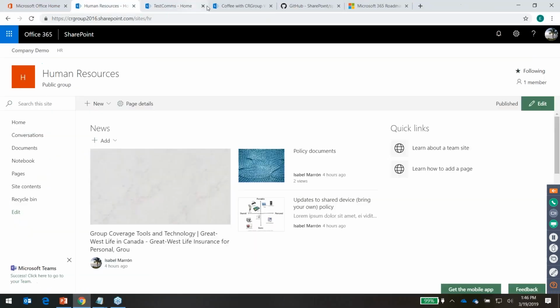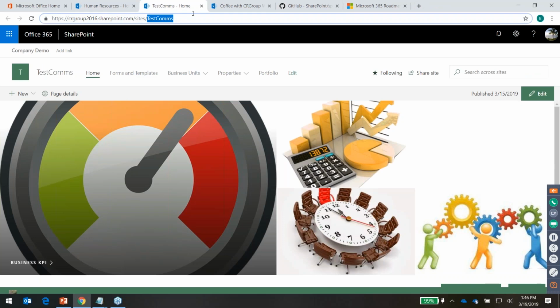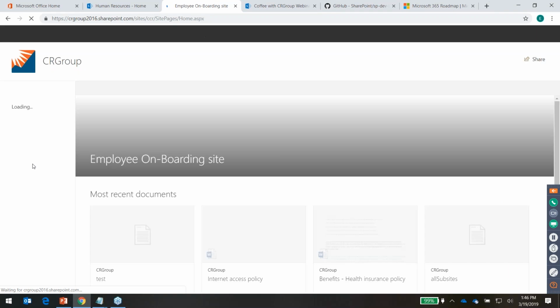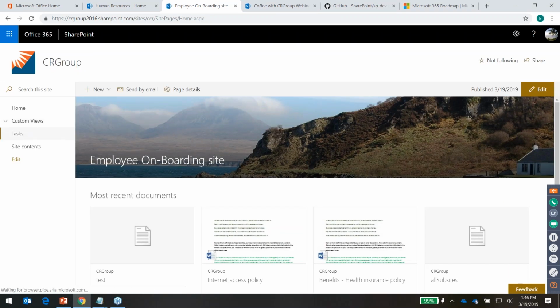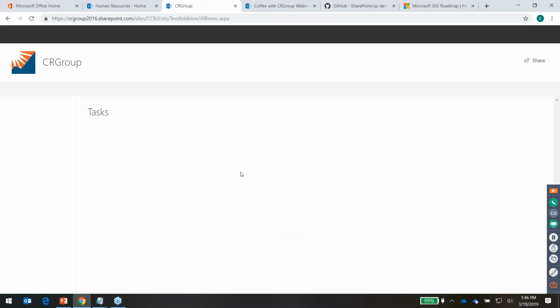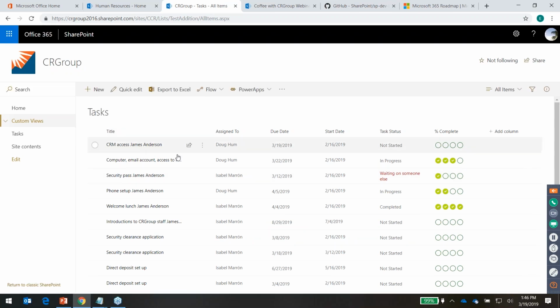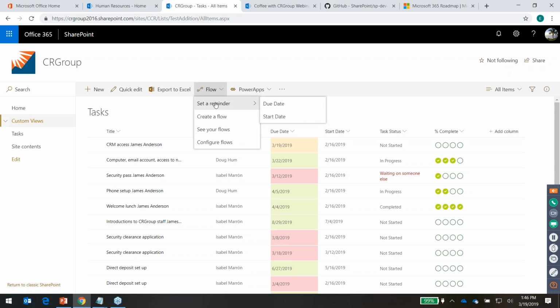So let me go here to my task list. On this task list, for each of these items, there's going to be a date created and a date modified. But there's also a due date and a start date. So these are customized date fields. So basically, when I click on the flow here, and I just practice a little bit of patience, this set reminder shows up. And so I can say I want to set a reminder on the due date or the start date.